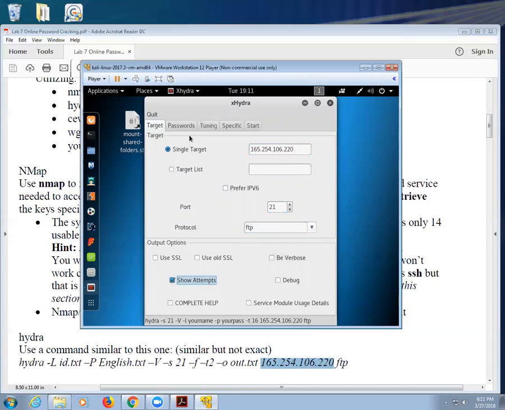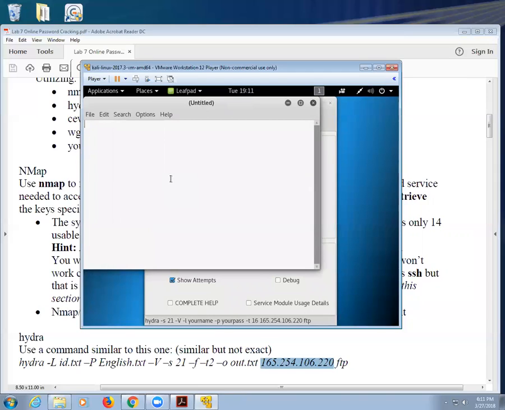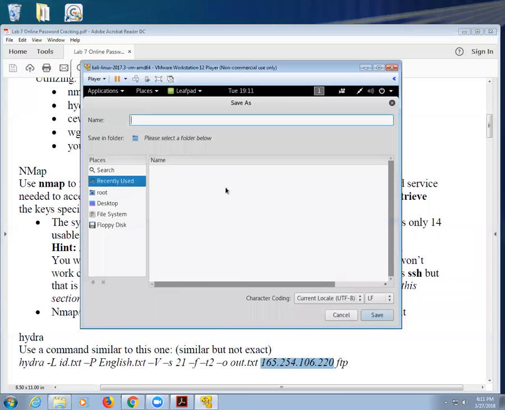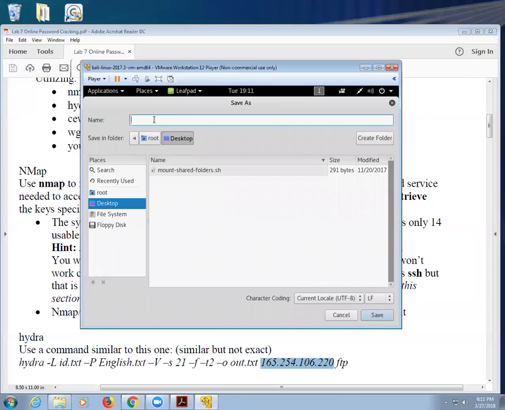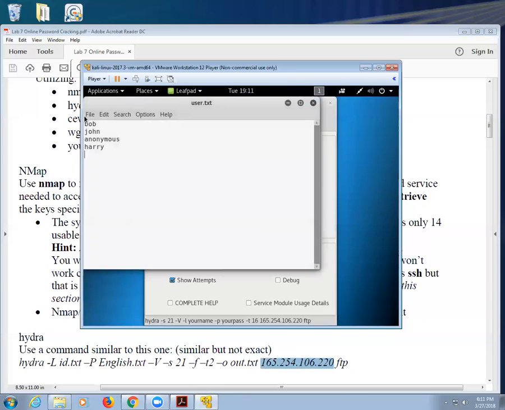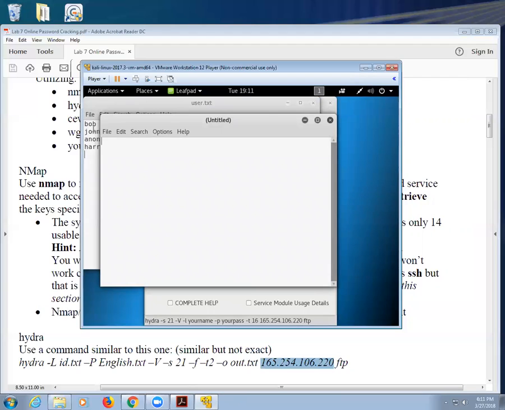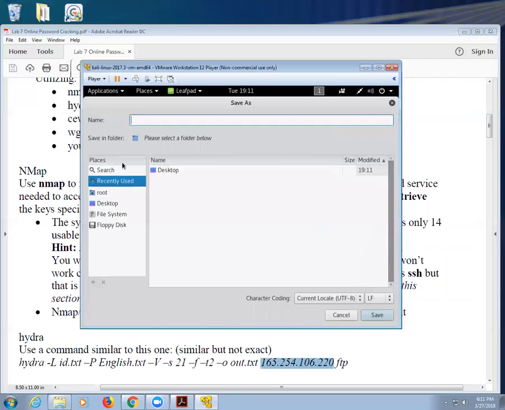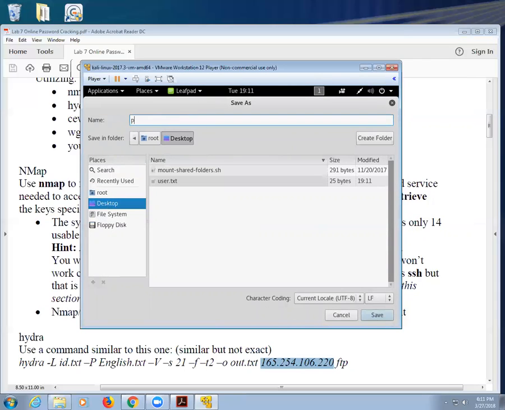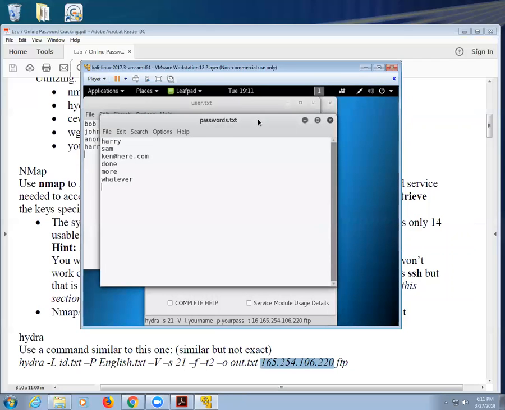Okay, I'm going to do show attempts, and this time I'm going to make a file, and I'm going to use LeafPad right here, and I'm going to call it, we'll do Bob, John, okay. Okay, there's my usernames. File save. Let's just put it right on my desktop. We're going to call it user text. Okay, file new. And we're going to put in, there we go. Those are my passwords. And we'll put that on my desktop. Okay, there you go. I got passwords and users. See that?